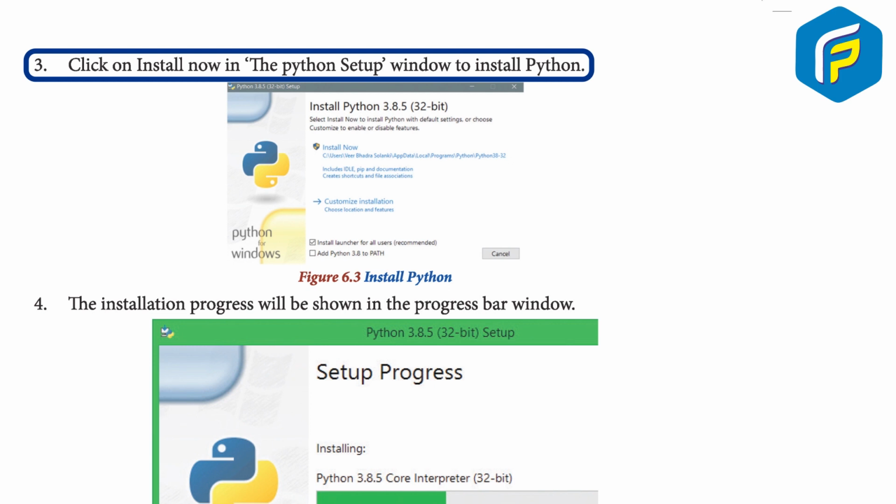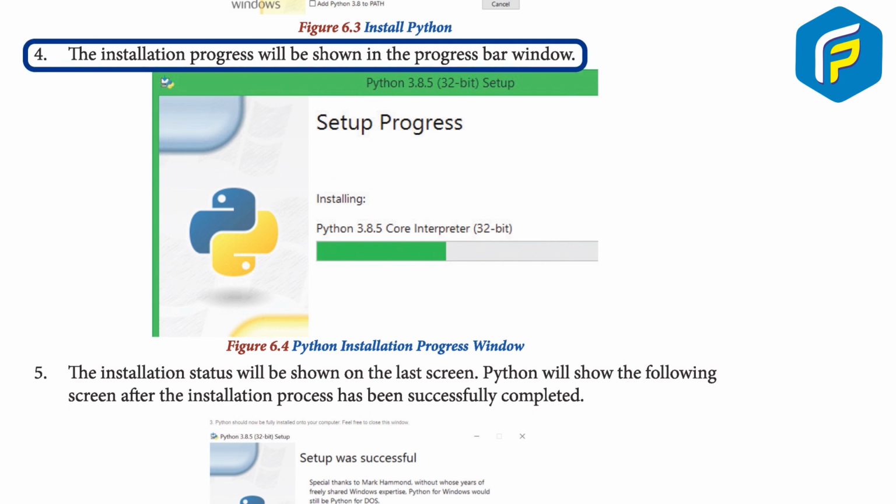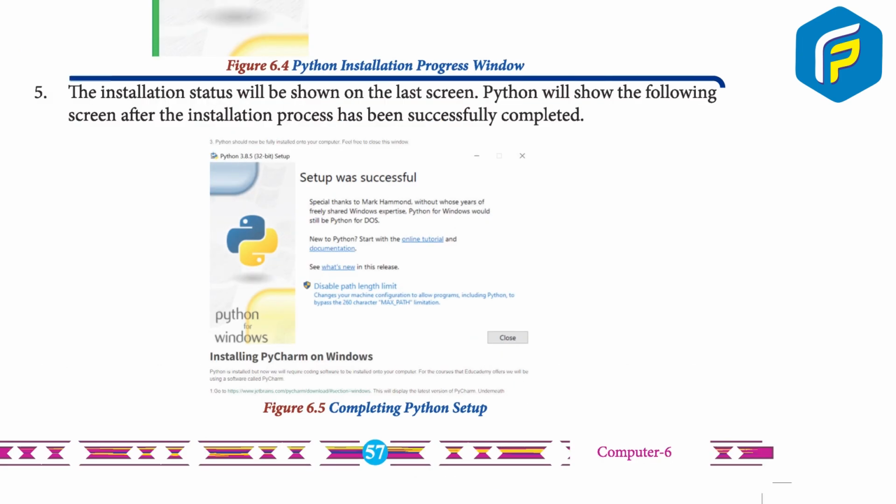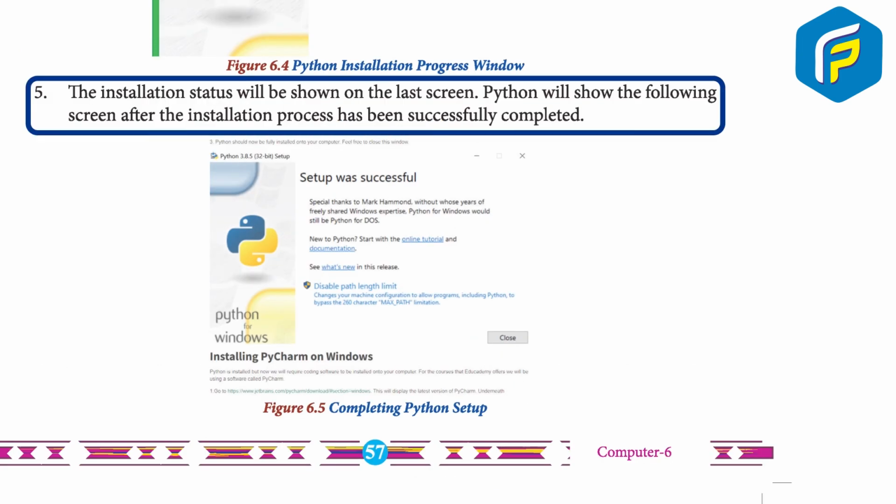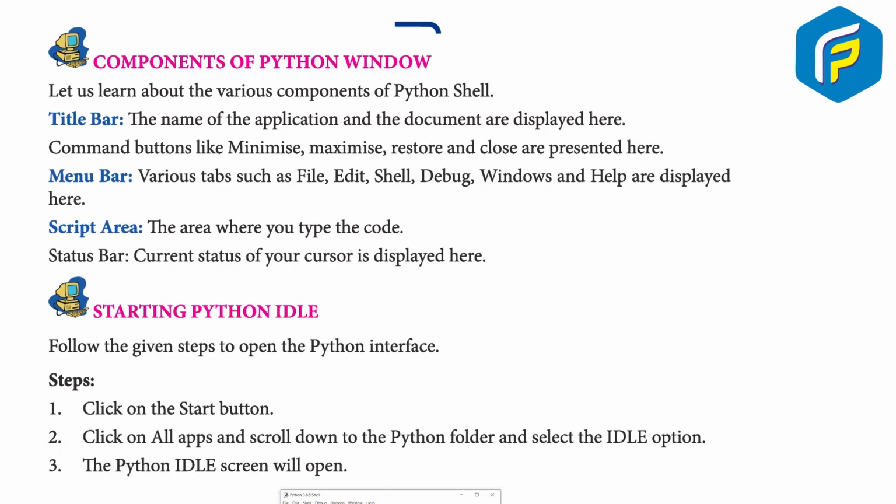3. Click on install now in the Python setup window to install Python. 4. The installation progress will be shown in the progress bar window. 5. The installation status will be shown on the last screen. Python will show the following screen after the installation process has been successfully completed.